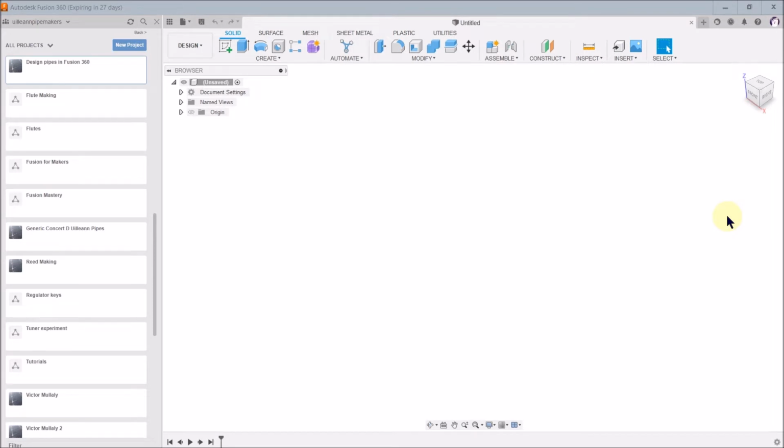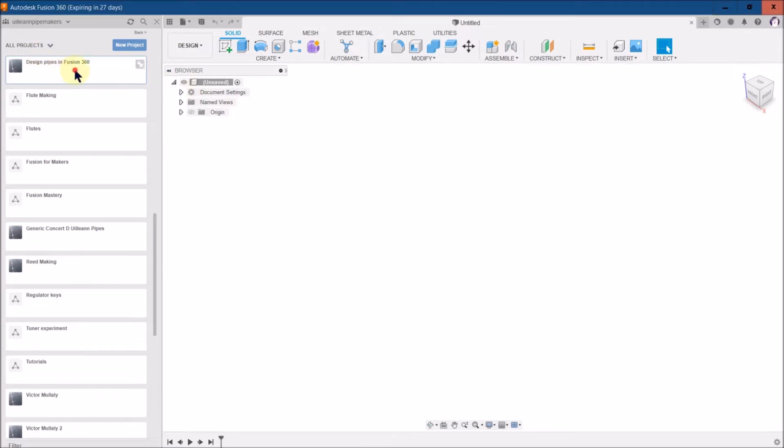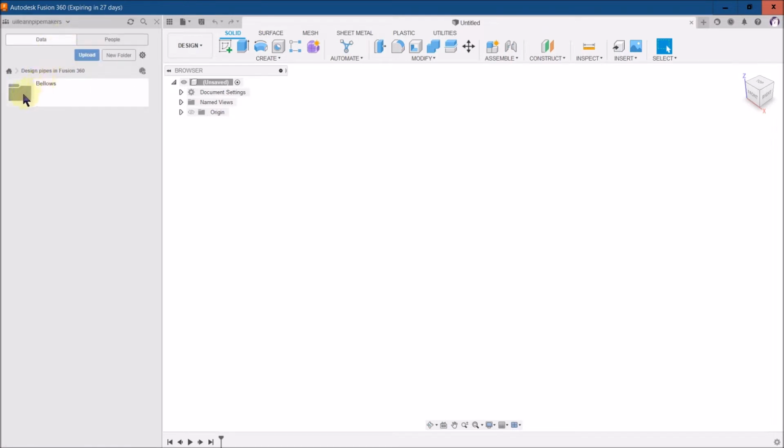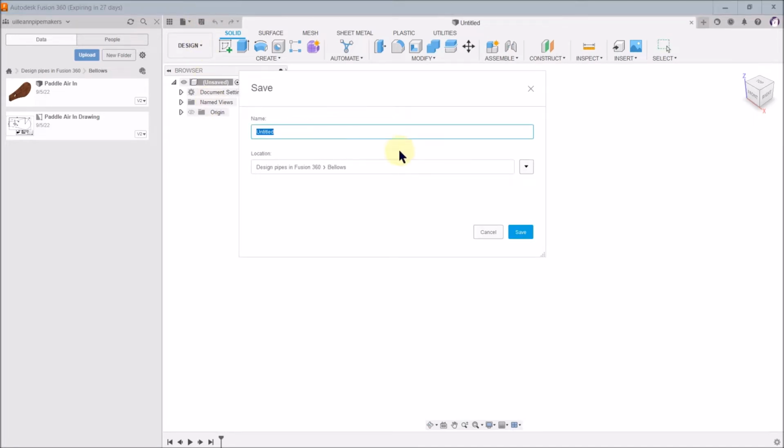Hi, welcome to this session on designing your uilleann pipes in Fusion 360. Today we're going to deal with the air intake paddle for a uilleann pipe bellows. So I'm going to assume that you have created your basic folder into which you're going to put all your files, and then you've created a subfolder called bellows, and this will open a new design which you can just quickly save as, give it a name to suit yourself.